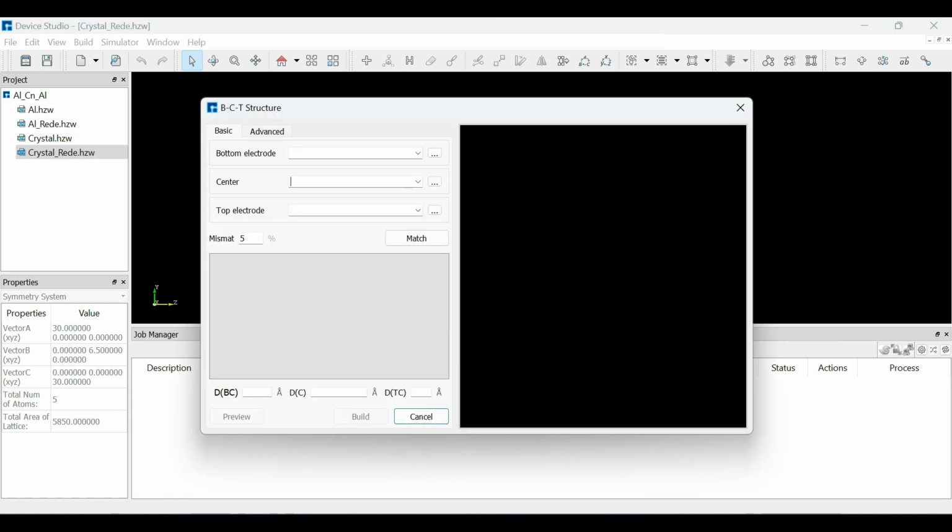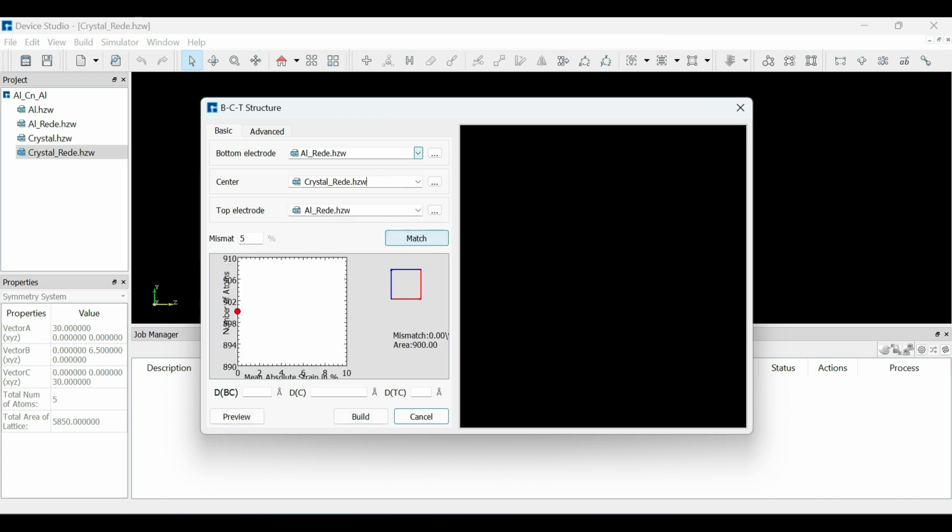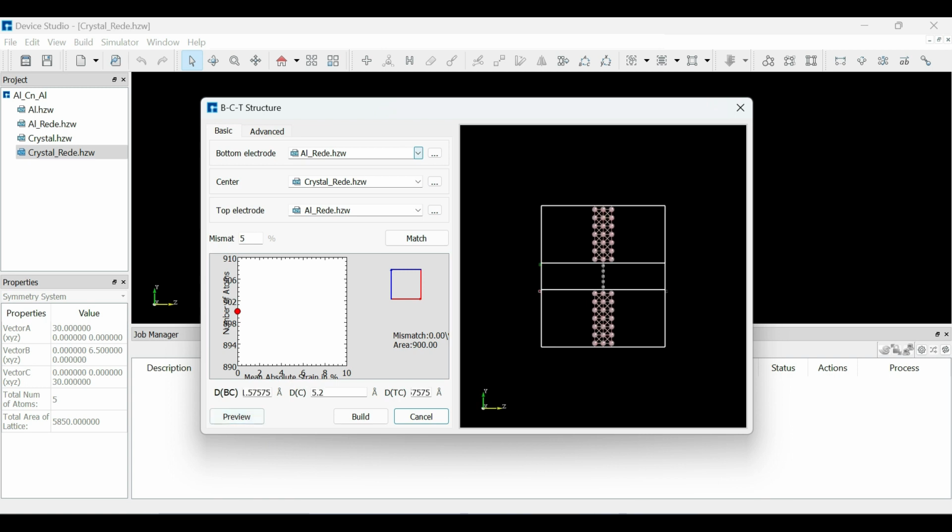So the next step, you need to select the atoms for the bottom, center, and top electrode. Click, and you can see your atoms, your molecule or crystal, whatever you created earlier. So I will select aluminum for the bottom electrode. For the top electrode, I will select aluminum also, and for the center I will click carbon chain. So you can click Match. Now click Preview. Then you can see this is the device we made.